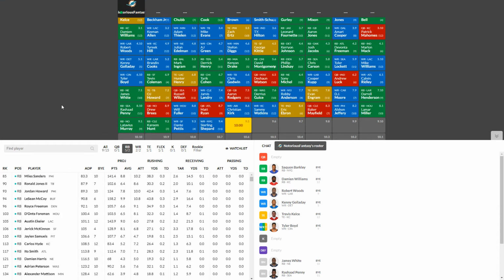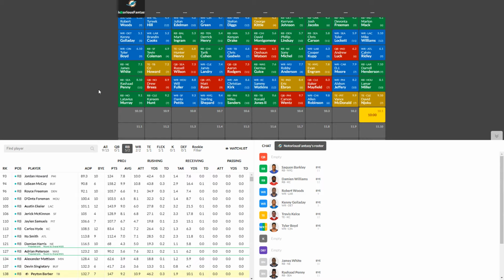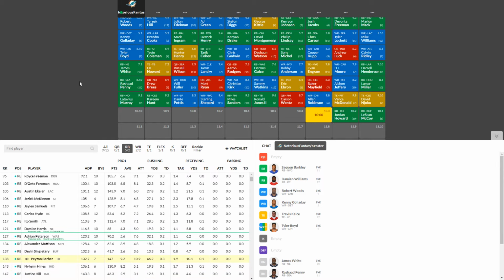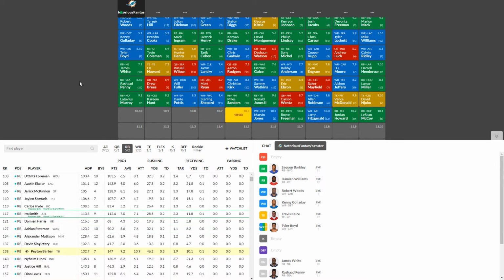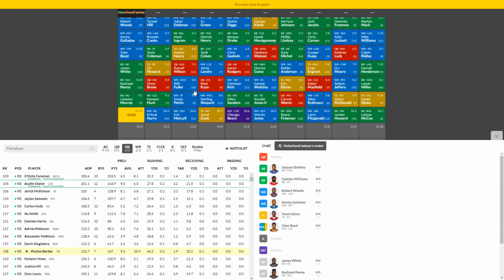After Latavius Murray, Kareem Hunt is selected, followed by Dante Pettis, Sterling Shepard, Miles Sanders, Ronald Jones, the yoked one, Carson Wentz, Allen Robinson, Vance McDonald, David Njoku, LeSean McCoy, Jordan Howard, followed by Larry Fitzgerald, Royce Freeman, Marvin Jones, Bears defense, Jared Cook, DK Metcalf, N'Keal Harry.